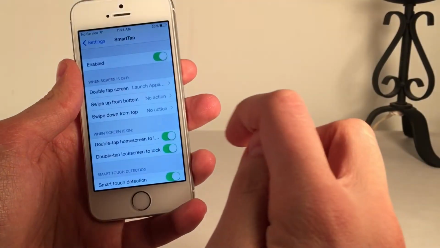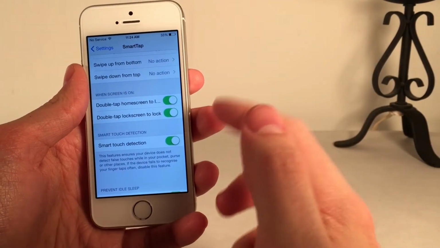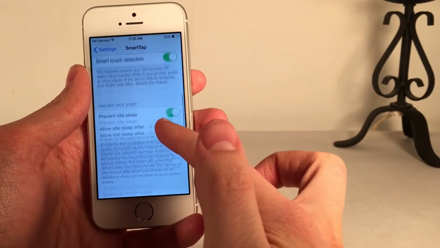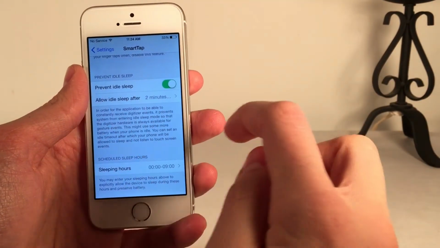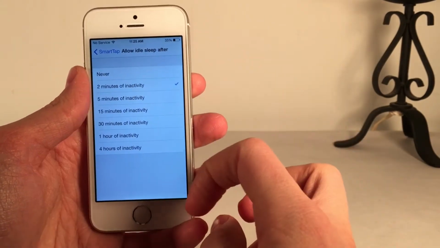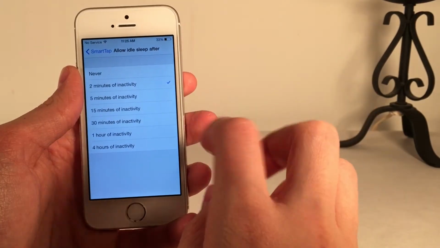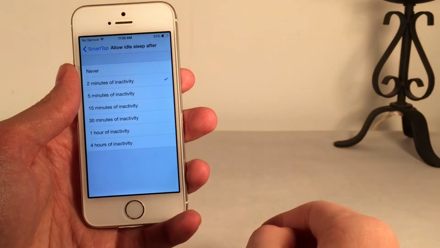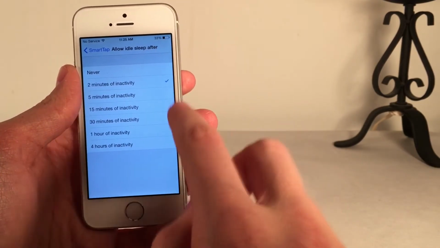And there's various other things you could do with this. As you can see down here, you could disable and enable the double tapping of the home screen to lock. And also down here, this is something that I do want to say for battery life. As you can see, prevent idle sleep and allow idle sleep after. You could choose. So this is basically how long it will read those taps when the screen is off. And that's called the digitizer. That's the portion of the iPhone that actually reads your taps.